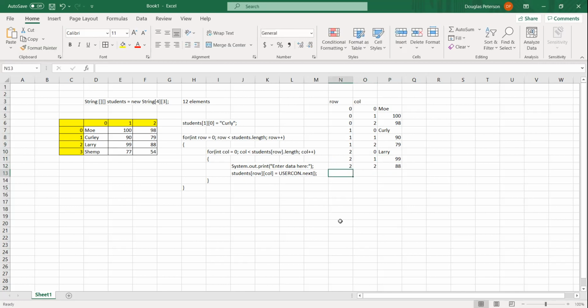Then once again, it goes outside. This becomes 3, 0, and Shemp. 3, 1 is 77. And then 3, 2 is 54. And that's it. So you can see here it runs 12 times before it's done. And then to print this out, it's nothing too much different.